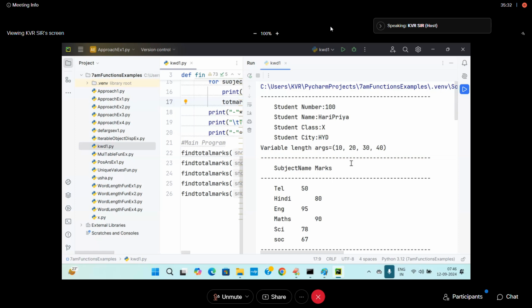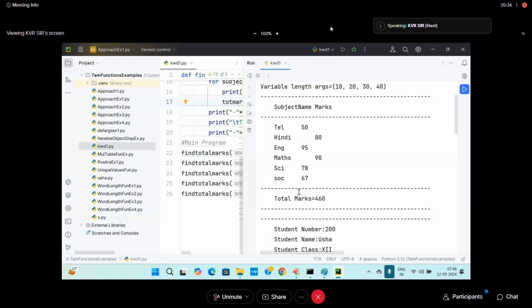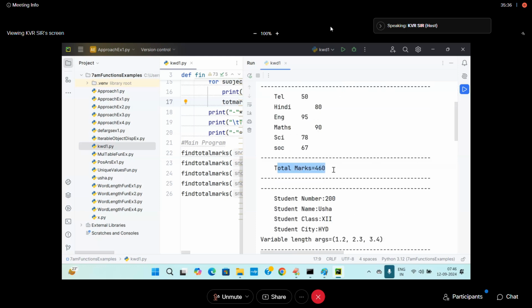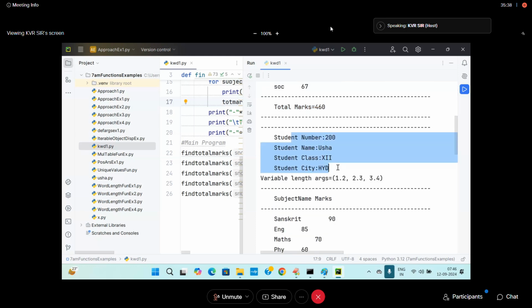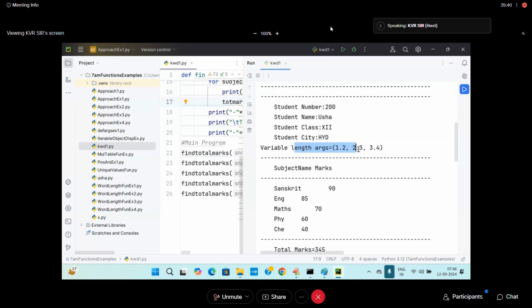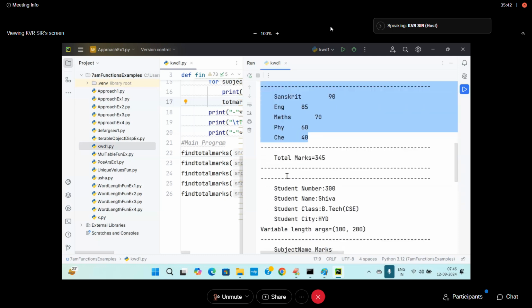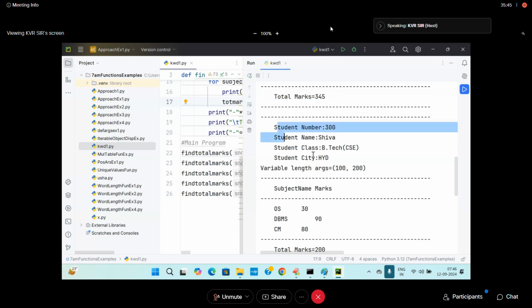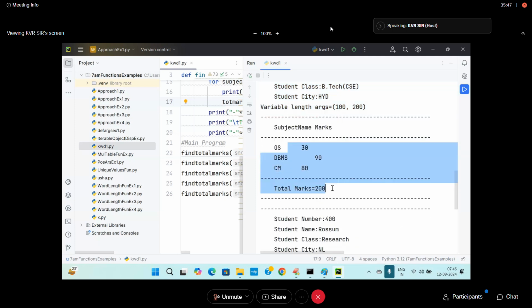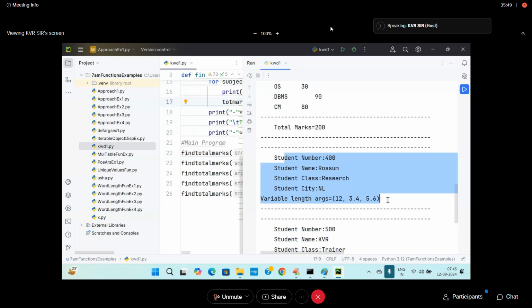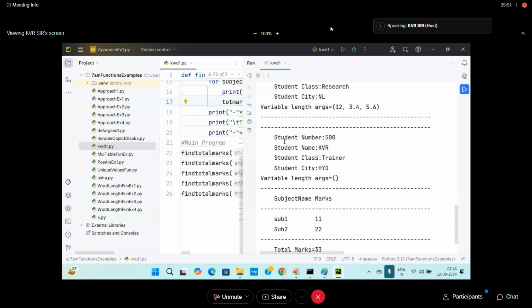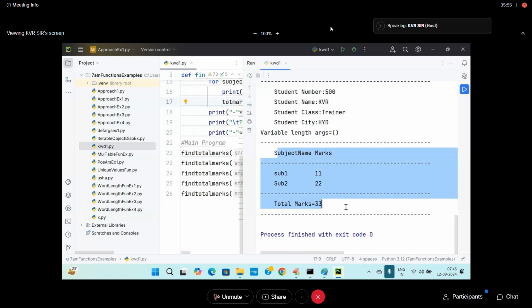This shows the subject names, marks, and total marks for Haripriya. Next is Usha, with the subject and variable length arguments; marks and total marks come out. Shiva's marks come like that. Then Rosam has variable length only, keyword variable length is not there. KVR has no variable length, but what is available? Subjects are there, and total marks we are getting.